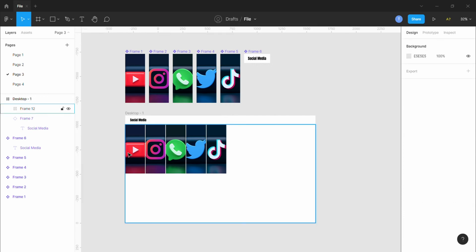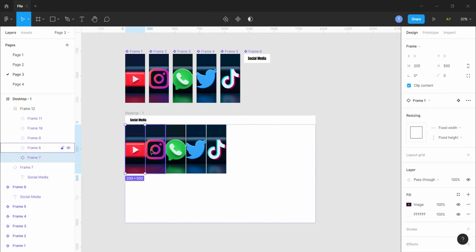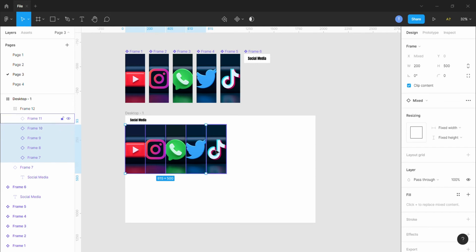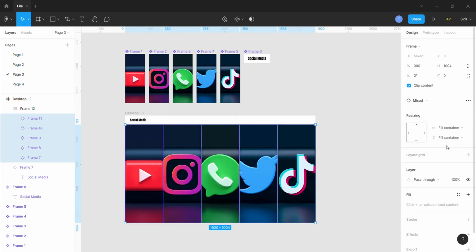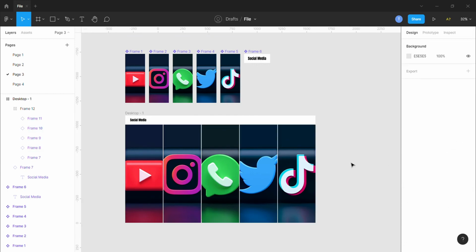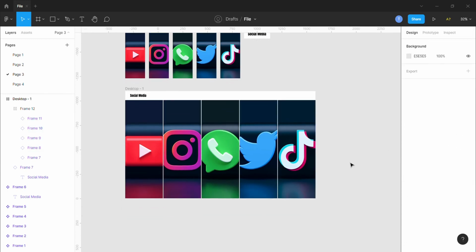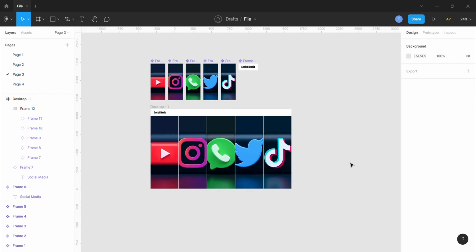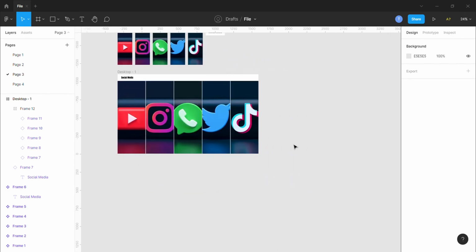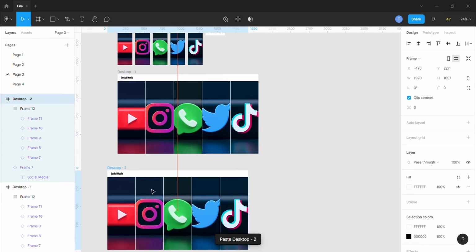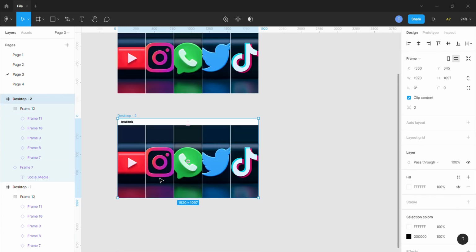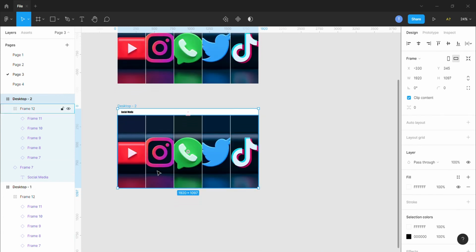In next step, select all the frames to resize the vertical sections from resizing panel to fill the container size both vertically and horizontally. Now we need to expand each vertical sections. I'll duplicate our main frame for 5 times and expand the width of each vertical section.